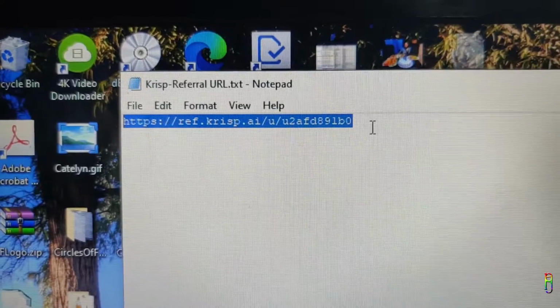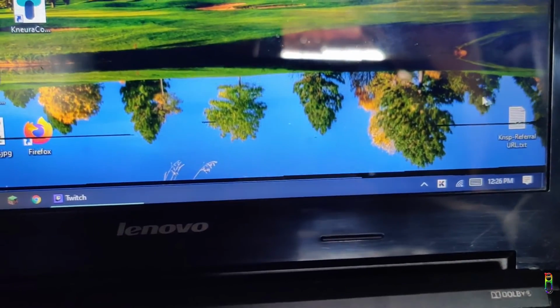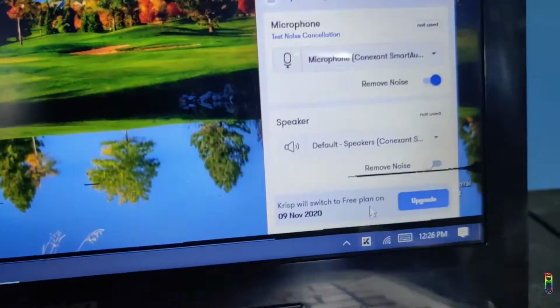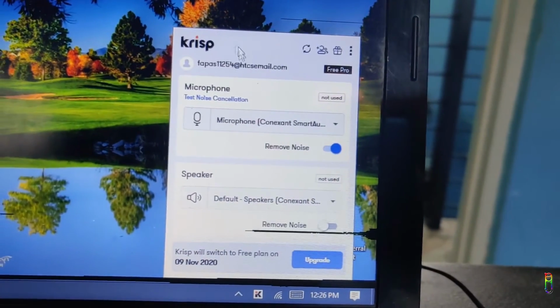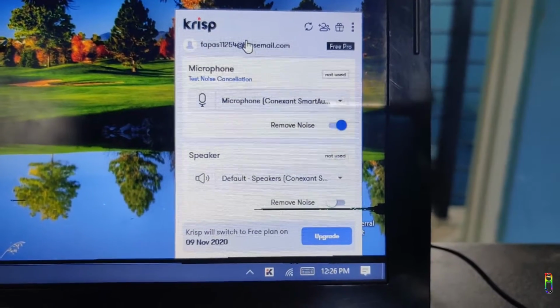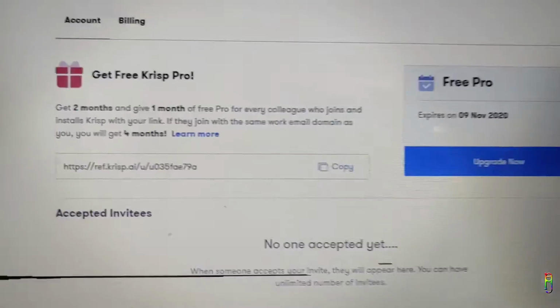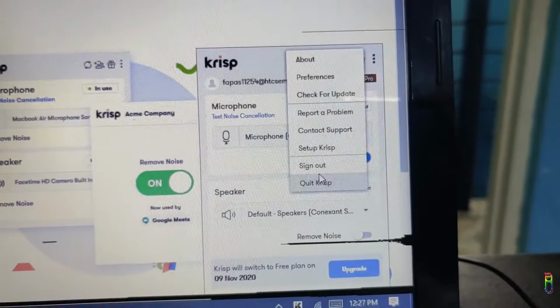I am now on a different laptop. As you can see, I have copied the referral invitation URL to a notepad in this laptop since we'll be needing that. I just installed Krisp here a few minutes ago just to test. For this case that you already have Krisp installed in the machine, you will just need to sign out from the desktop application as well as from the web interface. To open the web interface, just click on the email part of the Krisp window. Then from this page, just click on the drop down button of your email, then sign out. Then go to the desktop application and also sign out.